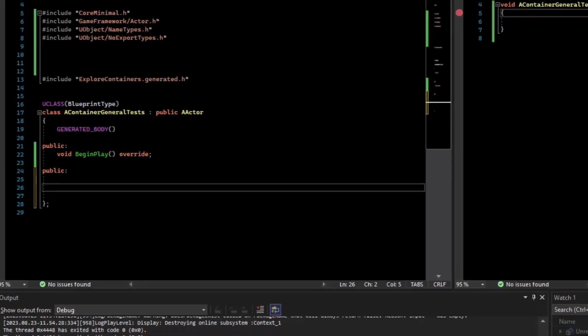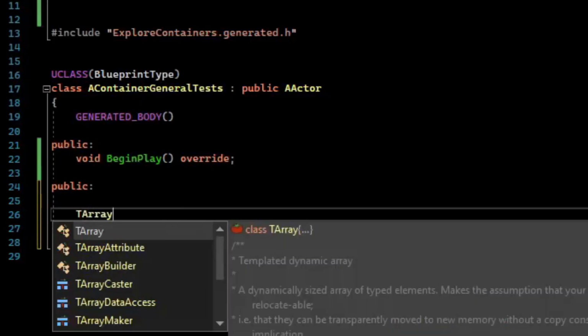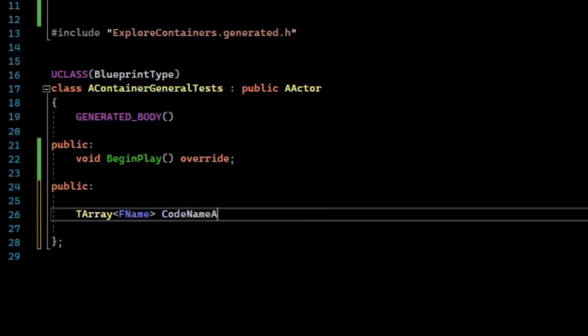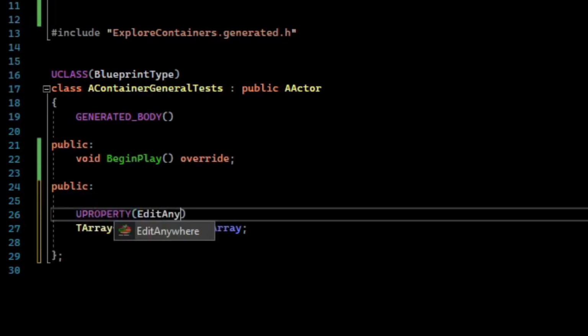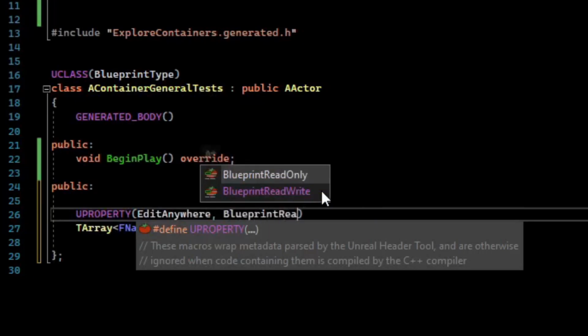Unreal has a dynamic resizing array called TArray. It's a template type. Let's set it to use names for debugging. We can edit it in the editor or in blueprint script if it's a UPROPERTY. We'll do EditAnywhere to edit in the details panel or all in instances. And we'll do BlueprintReadWrite to edit in the script.